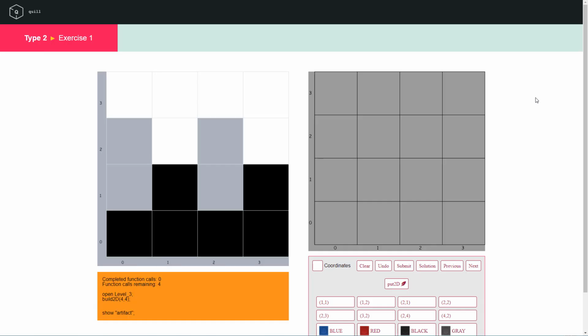So the goal of Quill Type 1 constructions was to go through the mechanics of creating an artifact using a sequence of put function calls, in particular level 3 put function calls. And so this time in Type 2 constructions, we have actually a constraint placed upon the solution.